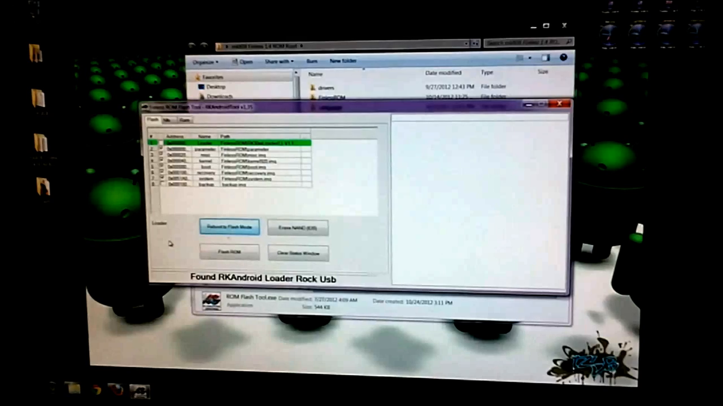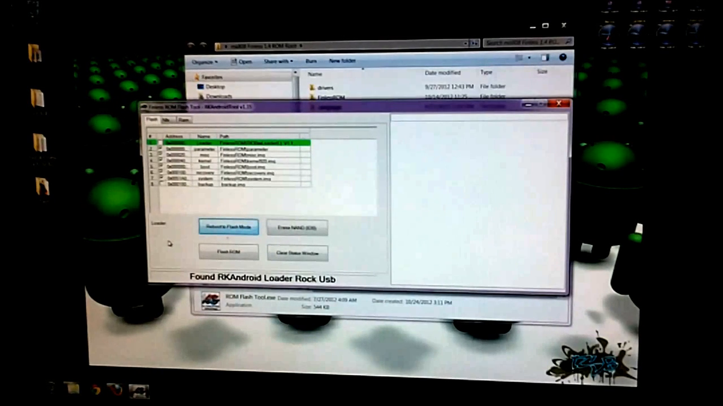Again, this is going to be a full erase, so pull your SD card out. It's going to erase all your apps, all your settings, anything you got on there, so do a backup if you want. So once you get that done, the first thing we're going to do is hit this button right here, Erase NAND IDB.